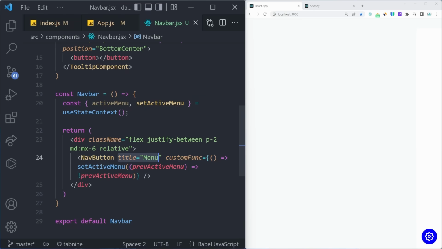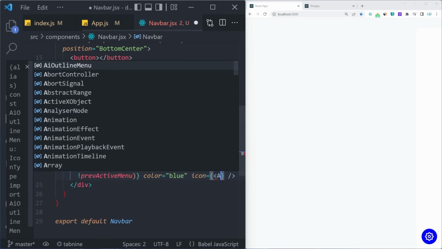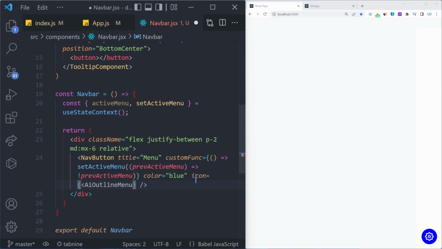Great, so now we have the title and the custom function. We're going to also have a color, and this color is that same color of the theme we're changing. Remember this blue at the bottom right? Well, let's also set this to blue, but later on, we're going to make this dynamic. Finally, we have to pass the icon, and the icon in this case is going to be a component, AiOutlineMenu. There we go. So now we have everything we need to create our first nav button.